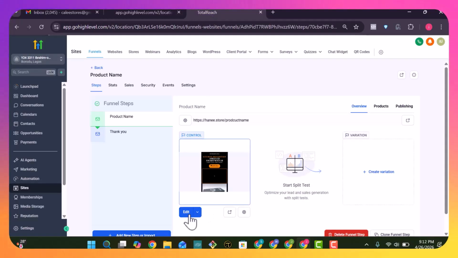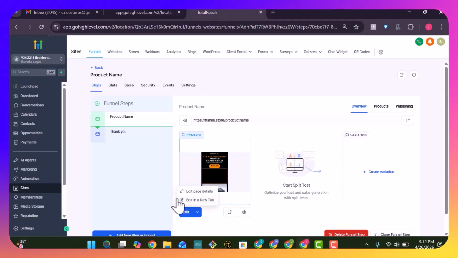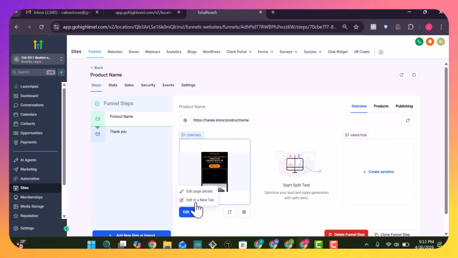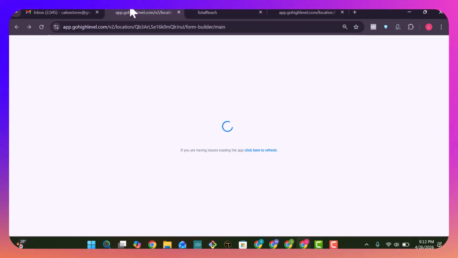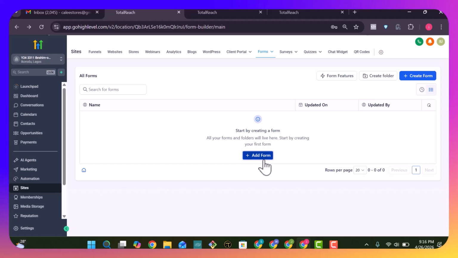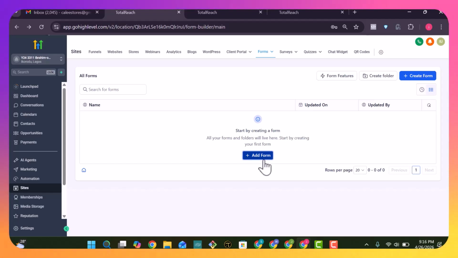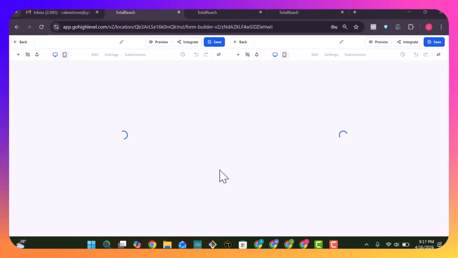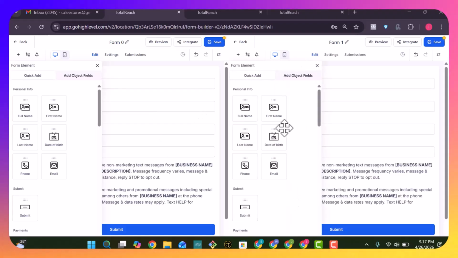So we're going to click edit this funnel. When you want to edit the funnel, you can edit in a new tab or edit in this tab. So let me say edit in a new tab. It opens a new tab for me to edit the funnel. Alright, this is how I wanted to show you. So you can just click add new form, and then you create your own form. So we are creating the form from scratch.